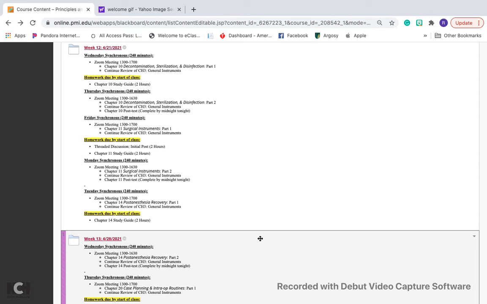Friday. Again, another synchronous day with a Zoom meeting with Mrs. Fisher to begin talking about surgical instruments, which is Chapter 11. And then you'll continue to review some instruments in Chapter 3 of your instrument textbook. On this day, Friday of week 12, that is when your initial post for your threaded discussion is due. There's one threaded discussion in this class. It is worth 35 points. Your Chapter 11 study guide is also due.